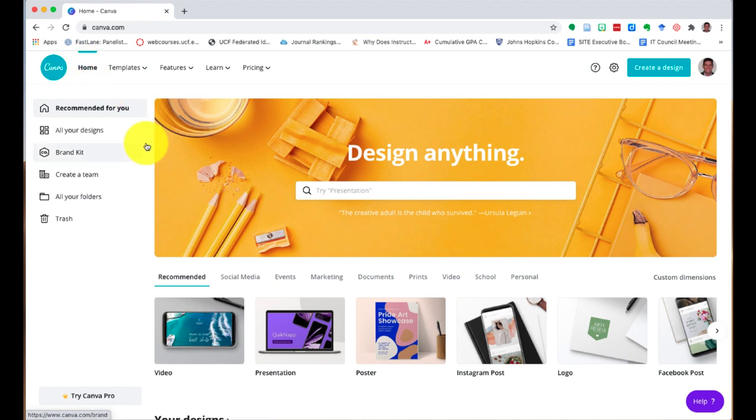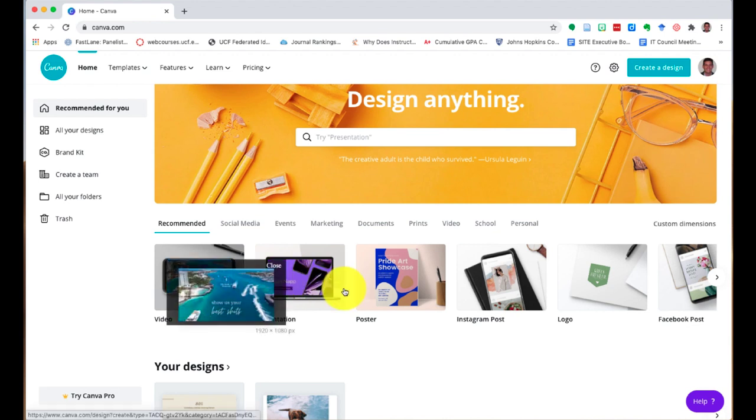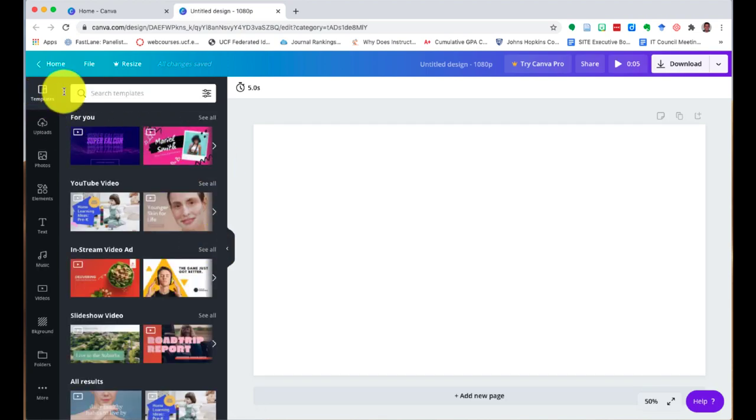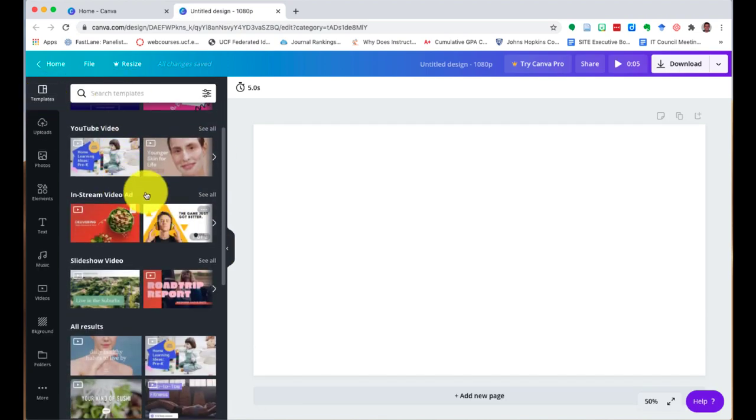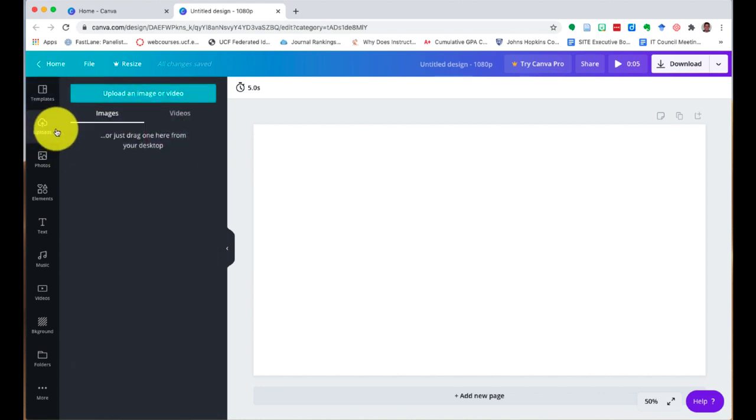So real quickly, I'm just going to go home. And if we look here, we have videos. So we'll click on that just to see what that process looks like. And here we have some templates that people can pick from, which is great as a starting point. Then we can upload content. So if I want to upload images or videos, I can simply drag them from my desktop.